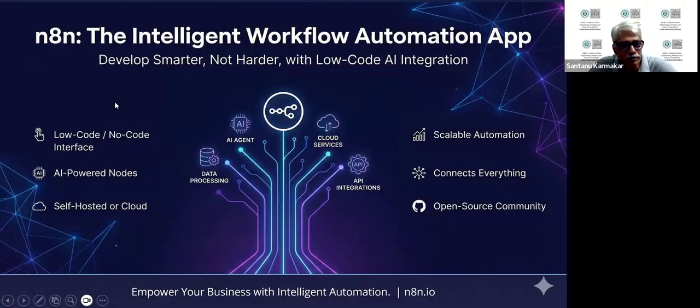It can use AI powered nodes. It's a low code or no code interface, self hosted or cloud. There are two options. You can self host on your own machine, which I am doing, and you don't require any extra price for that. You can also run it on the cloud, which the N8N company provides. They will take a subscription for that, probably $20 a month, but you can avoid that. And it is a very stable application. I have never seen it fail.